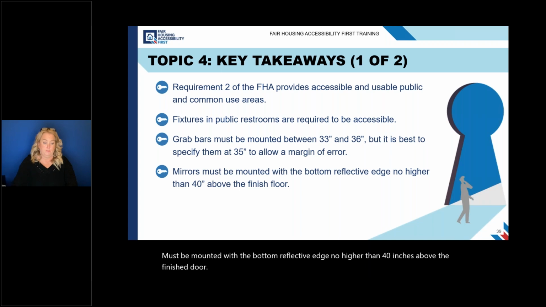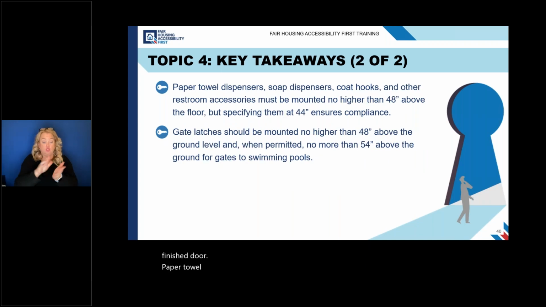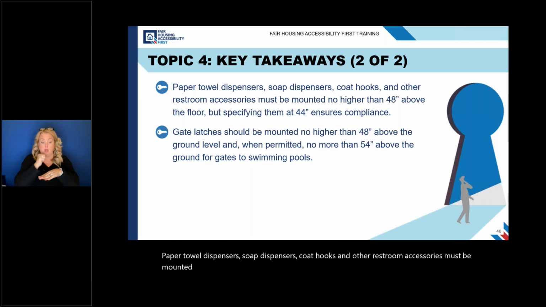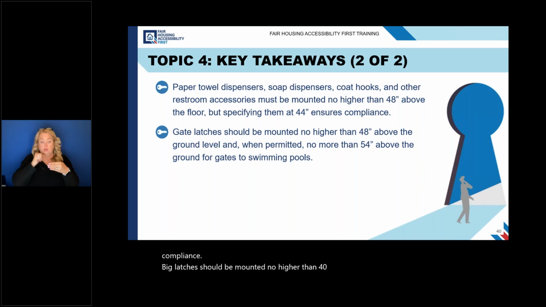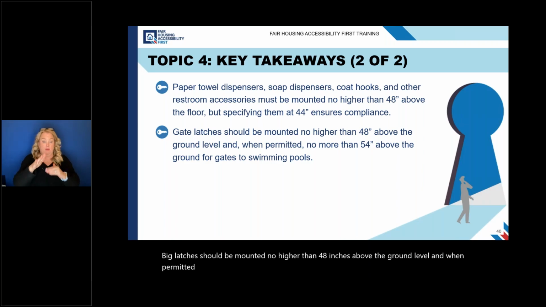Paper towel dispensers, soap dispensers, coat hooks, and other restroom accessories must be mounted no higher than 48 inches above the floor, but specifying them at 44 inches ensures compliance. Gate latches should be mounted no higher than 48 inches above the ground level, and when permitted, no more than 54 inches above the ground for gates to swimming pools.